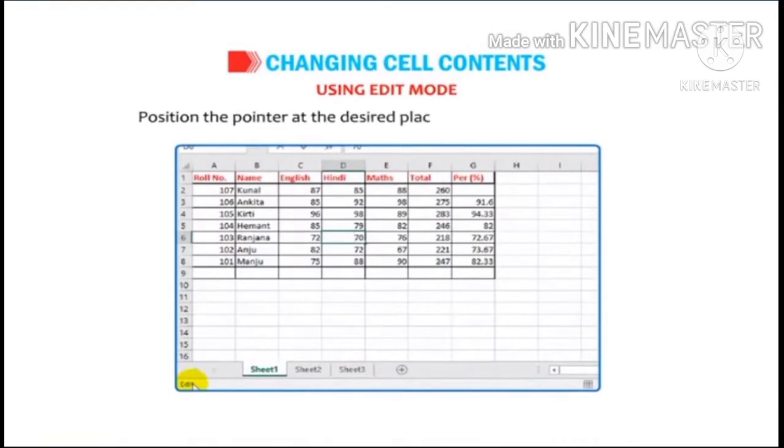Position the pointer at the desired place and change the content. Press the enter key. The changes will be entered in the current cell. Notice the edit mode indicator changes to ready mode. So we can also edit the cell content in the following ways.